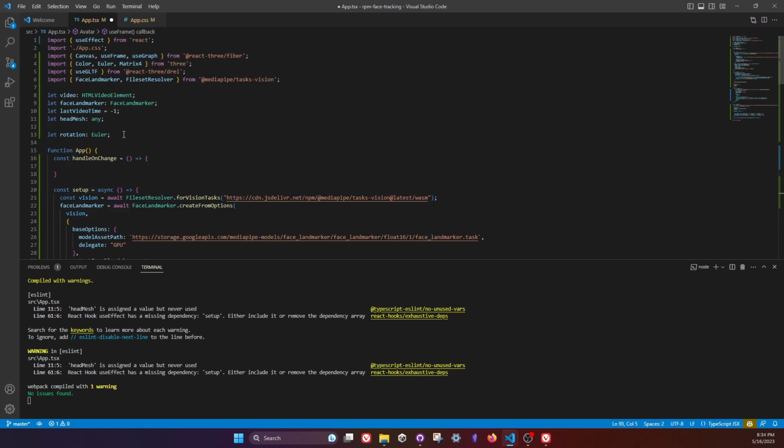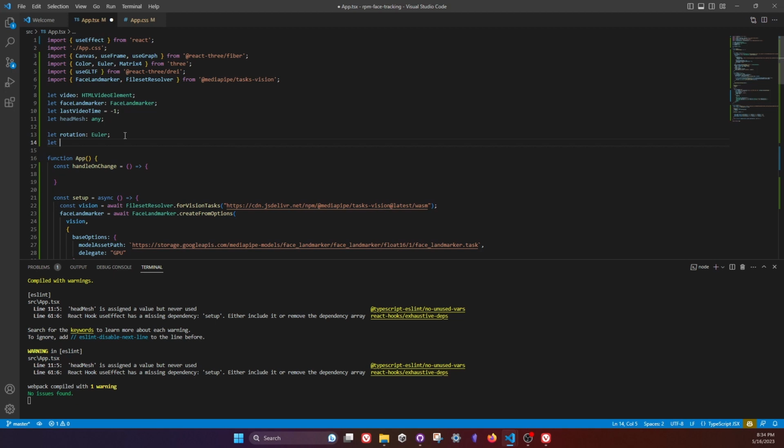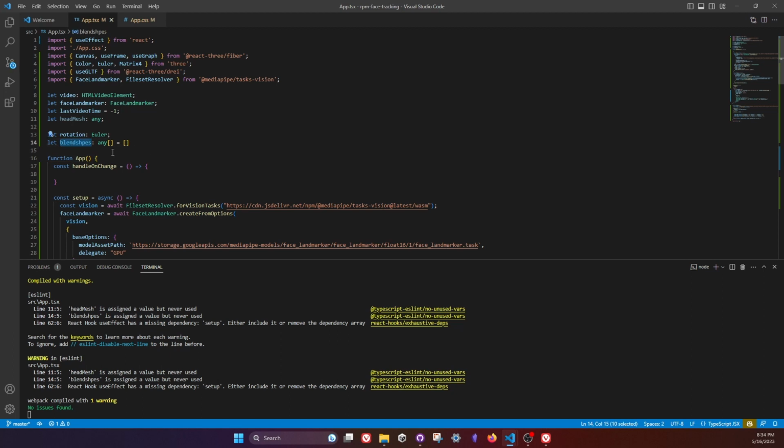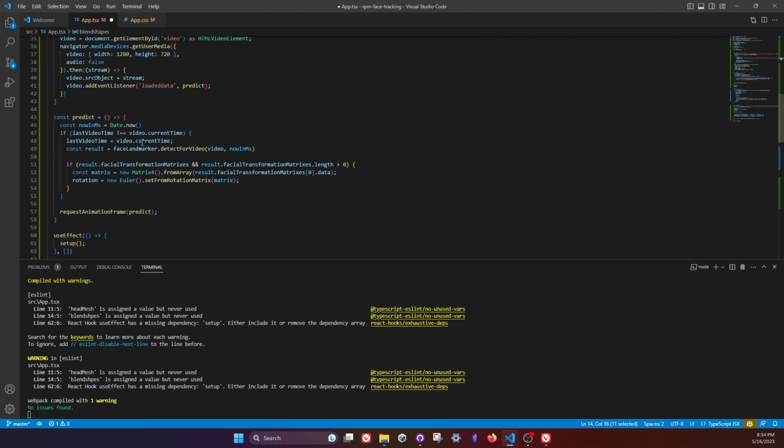Just like the rotation, I'm gonna create let blendShapes, not capital Shapes. This is gonna be an any array, and default should be an empty array. I can't remember shapes. Okay, and yeah, we got the rotation there. What I'm gonna do is set the blend shapes to result.